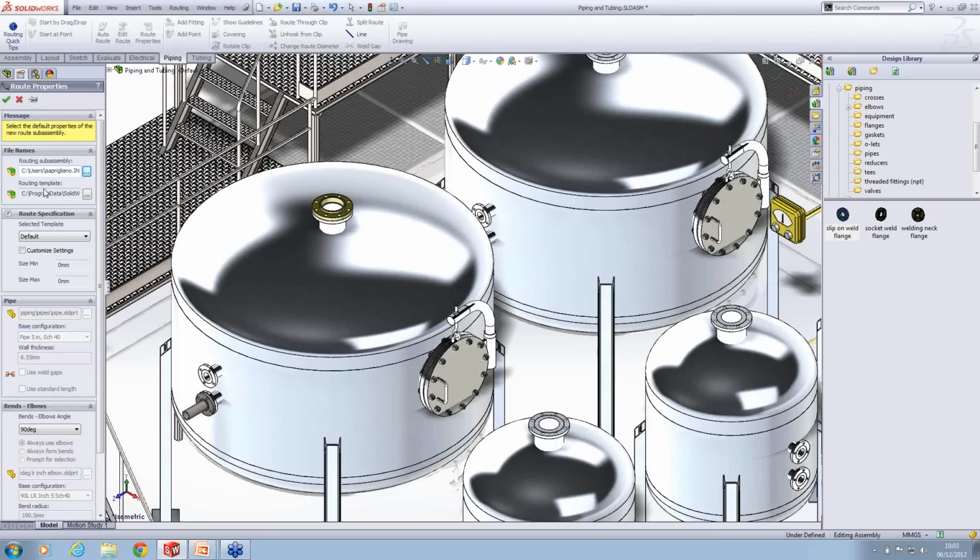It then asks us for the document template that we wish to use. The document template will control things like your unit system, how many decimal places you want to show with dimensions, all of those sorts of things. So we'll just leave that as the default. We then come to route specification. Within here we can set up various templates within our routing library manager. For those of you that don't know what that is, what I would suggest you do is look at last week's webinar where my colleague Ed went through all of the options within there.